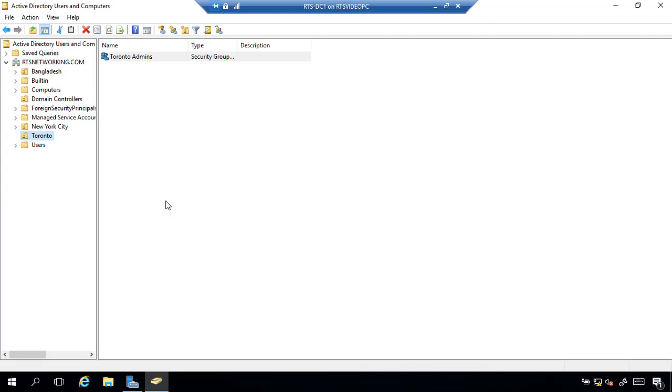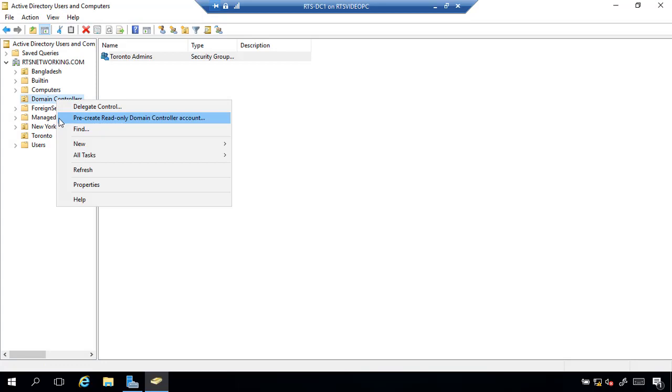Now, the Microsoft best practice to create a read-only domain controller account is to pre-stage the account, meaning I'm going to create the account first, then I'm going to join the computer to the domain, make it a read-only domain controller. To pre-stage, you have to right-click the domain controller's OU, and there is an option to pre-create a read-only domain controller account. If you right-click the domain or any other OU, this will not be an option. Has to be the domain controller's OU.